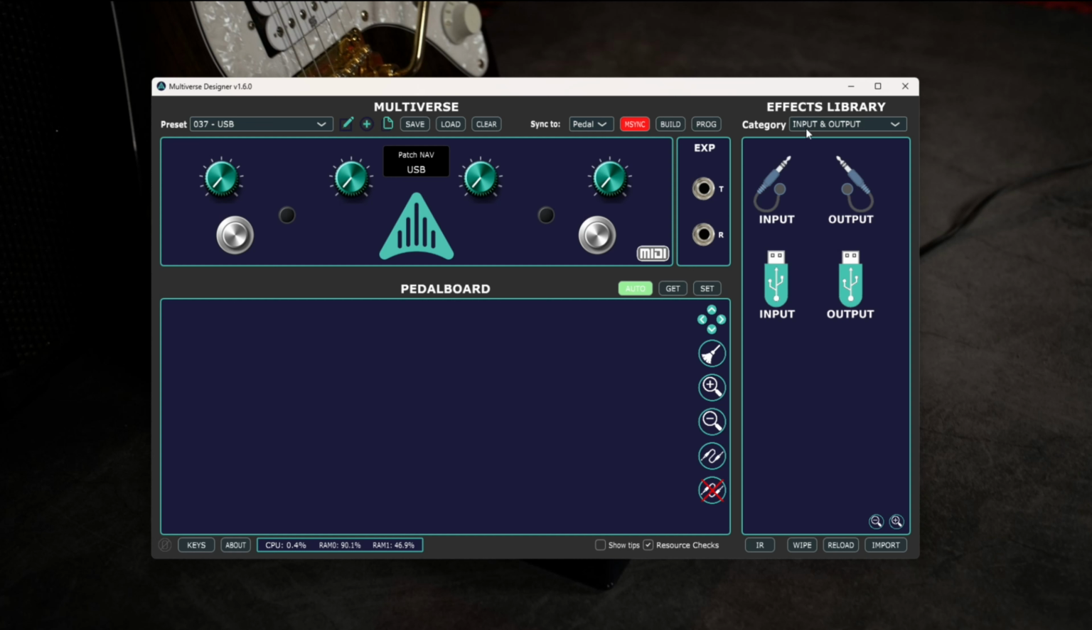We're in the input and output category section of the effects library. So this is where we have our audio connections. We're going to be using our stereo input on the Multiverse pedal. This is the 1/4 inch audio input. So I'll drag that to the board.